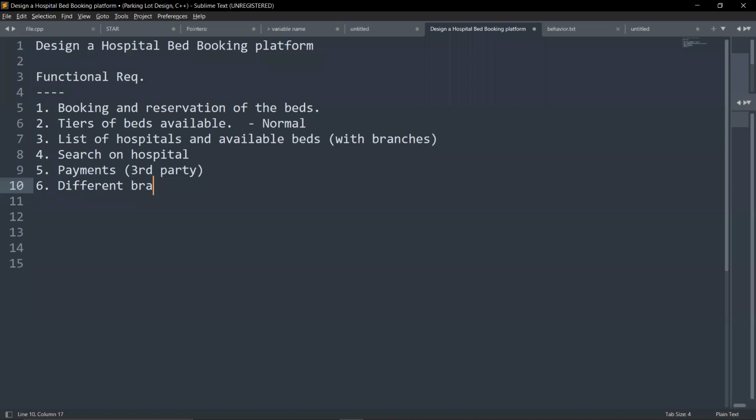Different branches. Okay. And in all these branches, will the fees be the same, or can they vary? For simplicity, let's just keep it the same. I mean, a bed is a bed.